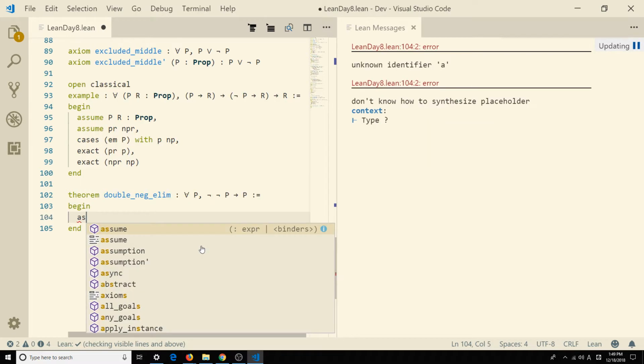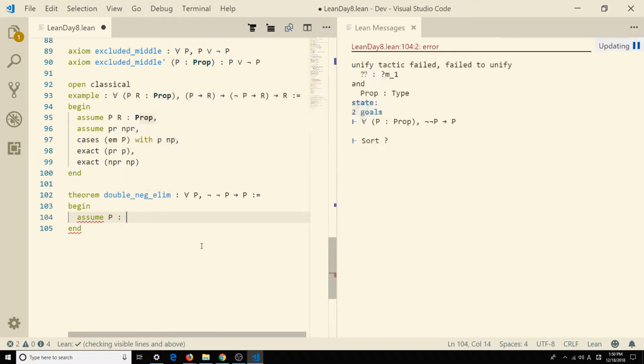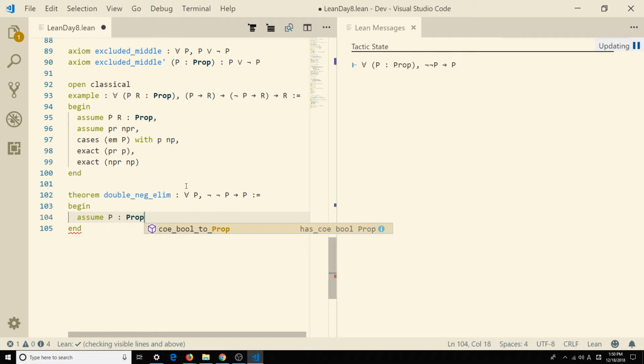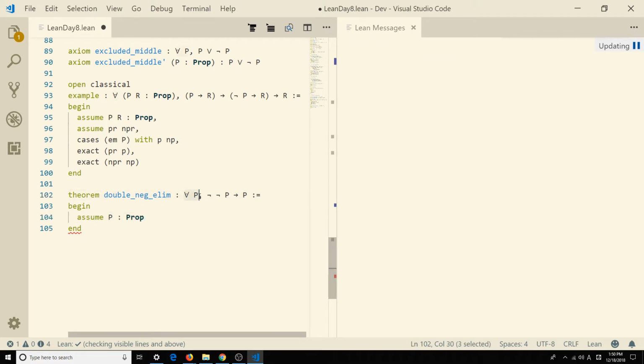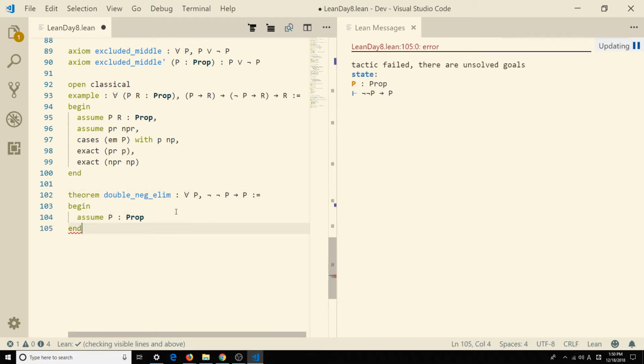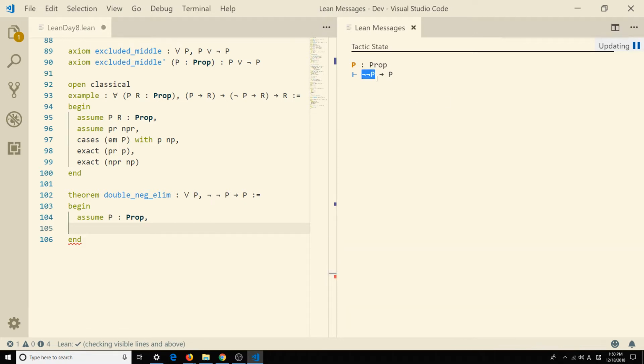So let's go ahead and assume that P is a proposition, because whenever you have a for all in this, you can always assume that, because it should work for any proposition. Next, we have this implication, so not P.